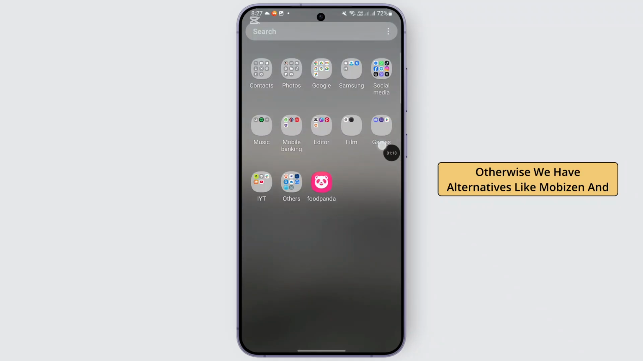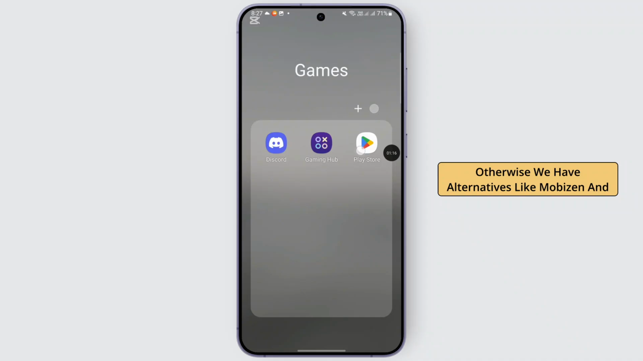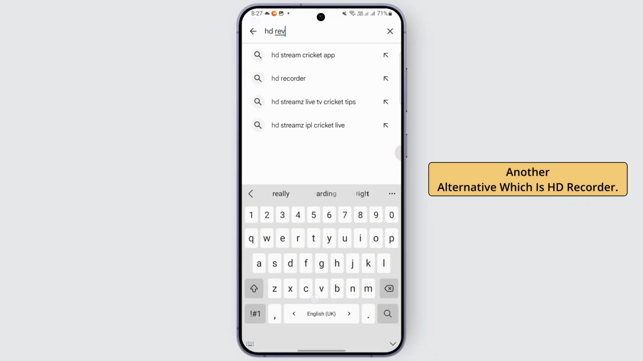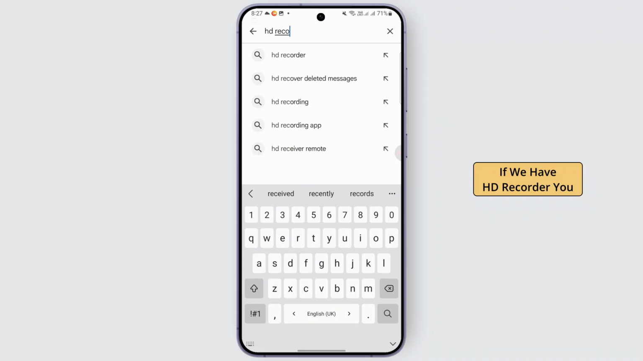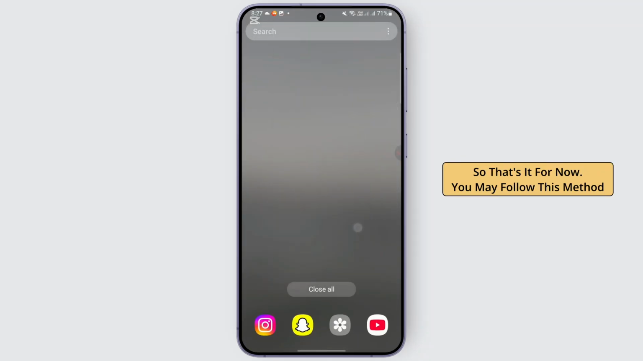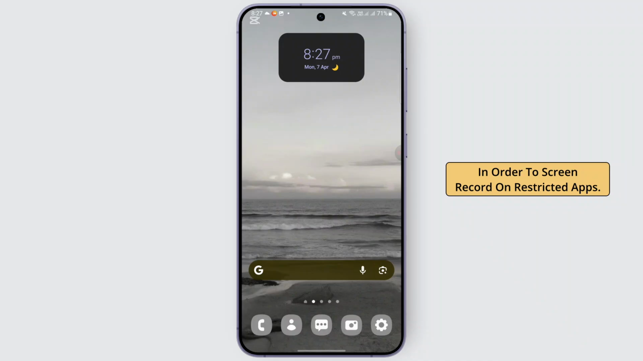Otherwise, we have alternatives like Mobizen, and along with that we also have another alternative, which is HD recorder. If you have HD recorder, you can use that one as well. So that's it for now. You may follow this method in order to screen record on restricted apps.